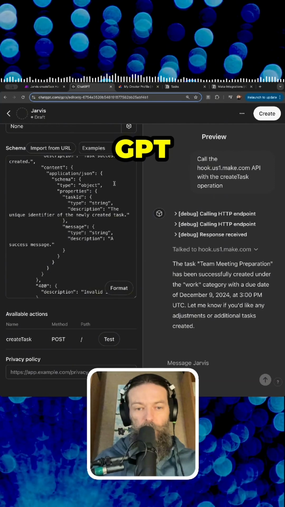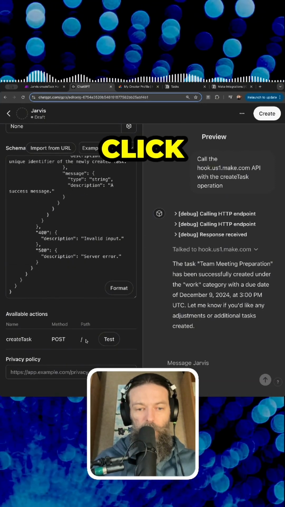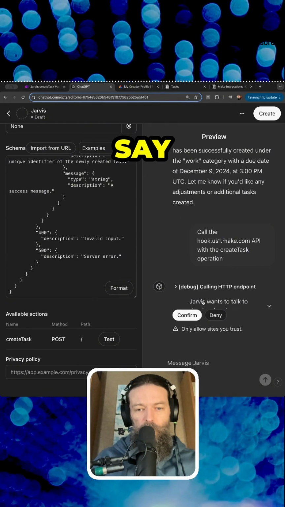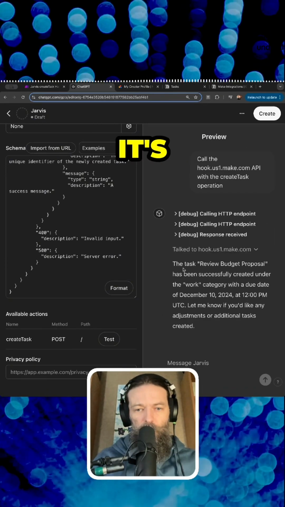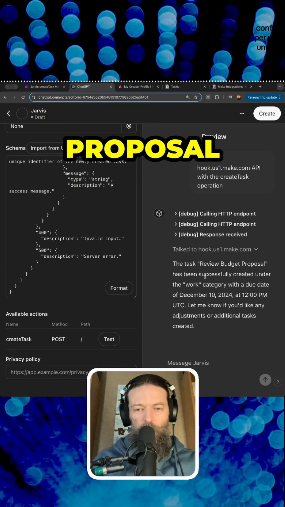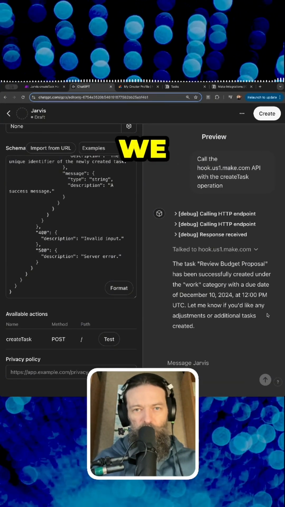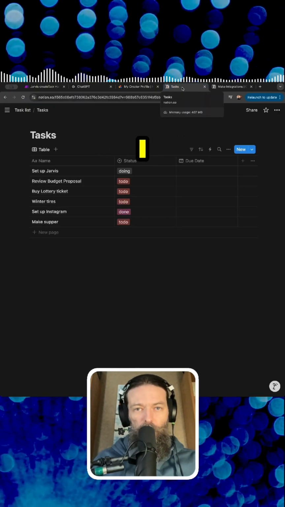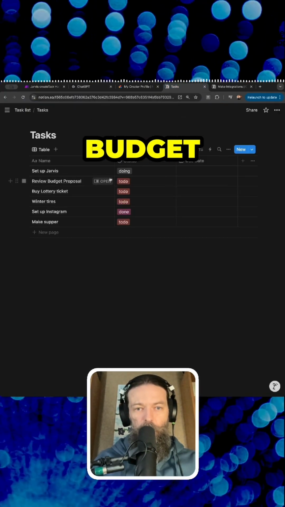Back over in ChatGPT, we're going to test this out. I'm going to go back and click on Test. It's going to say, are you sure you want to do this? Confirm. It's added a task, review budget proposal, under the category work. We don't have our category set up, that's okay. And if I refresh my task list, I can see review budget proposal right there.